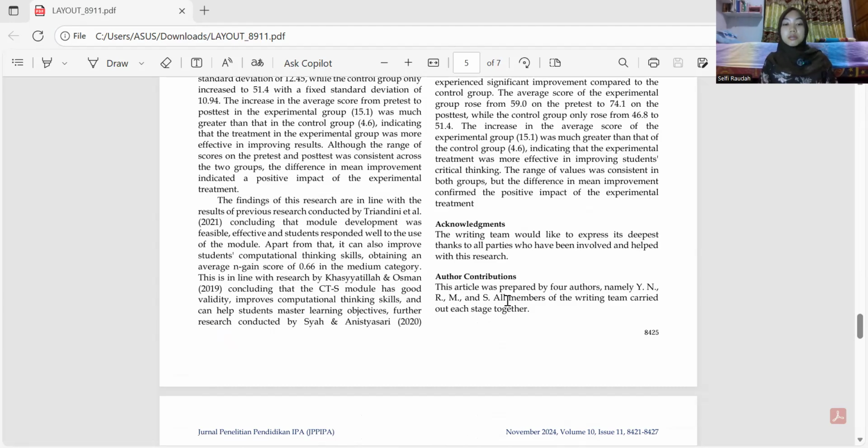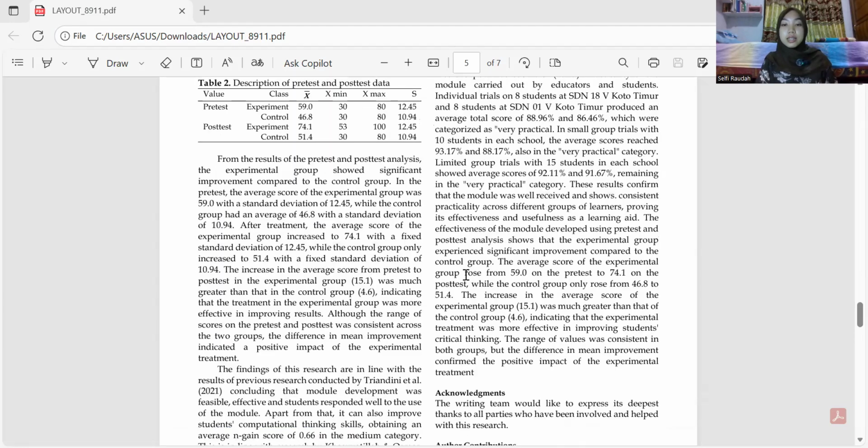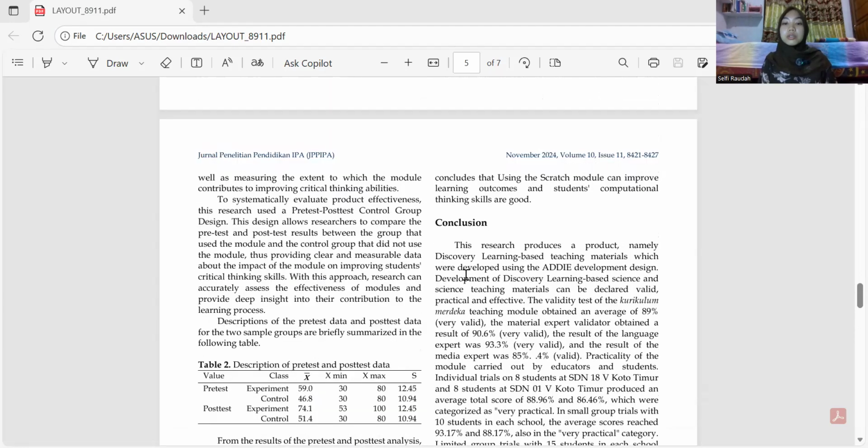Further research conducted by Shah and Anastiasari concludes that using the Scratch model can improve learning outcomes and students' computational thinking skills.